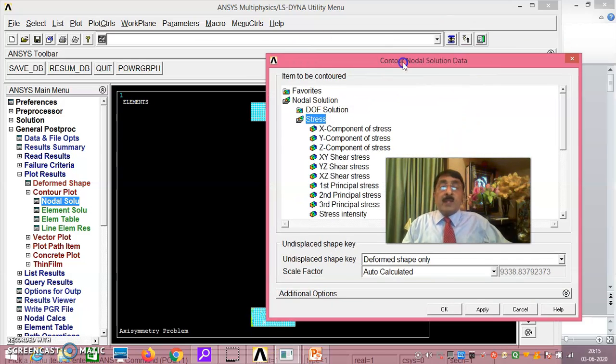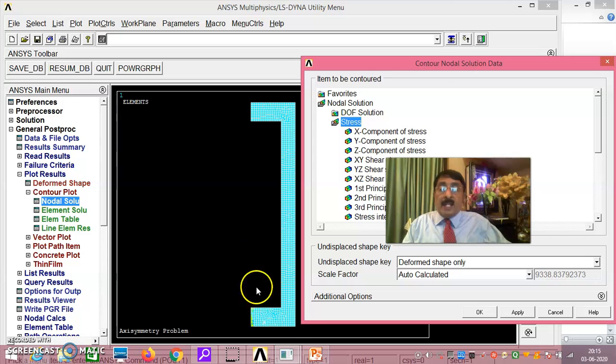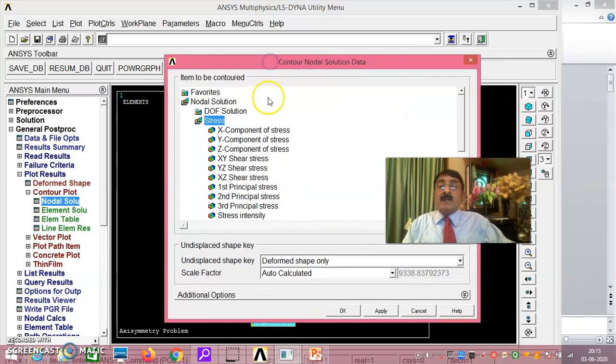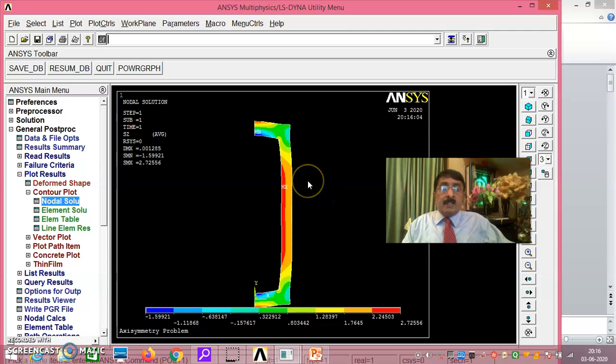That means Y will be the axial stress plot. Y is this, so Y will be axial. Z, which is perpendicular to this plane, is the hoop stress plot. In that way you take this Z component of stress, say okay, this is a perfect way. If you see here, the maximum here is 2.72.